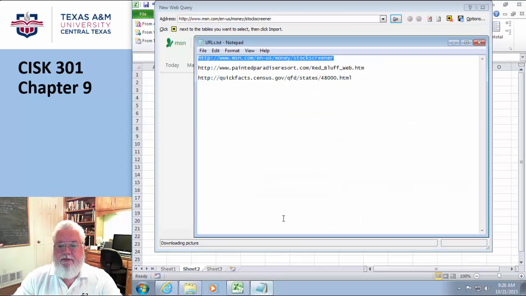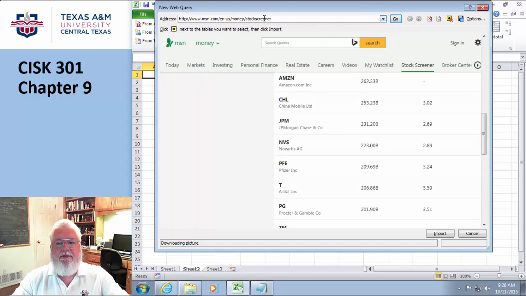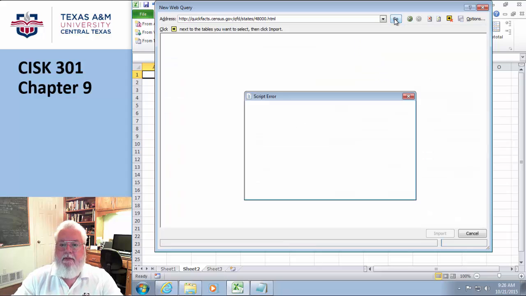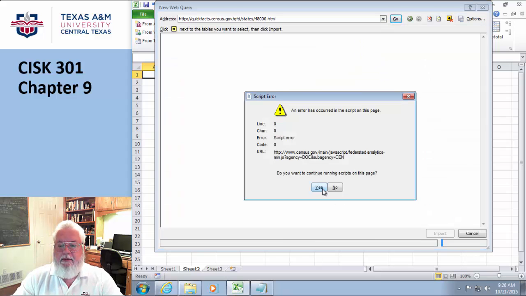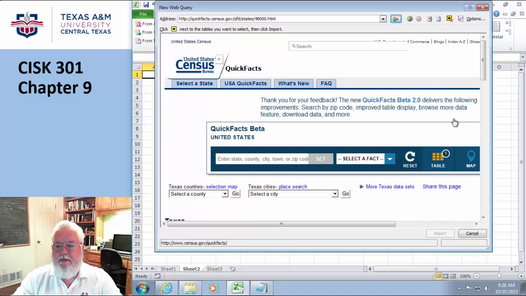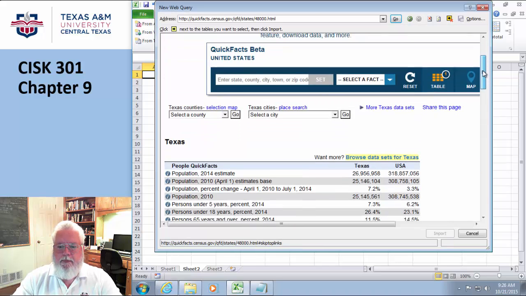Now, there are some other good ones I'm going to show you. Here's one from the census data where you get too much data. Let me show you what I'm talking about. So here we go. Okay, I'm not worried about these little goofy errors. Okay, so here's census data.